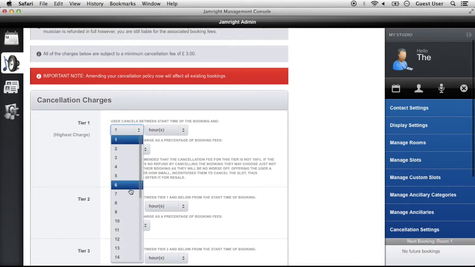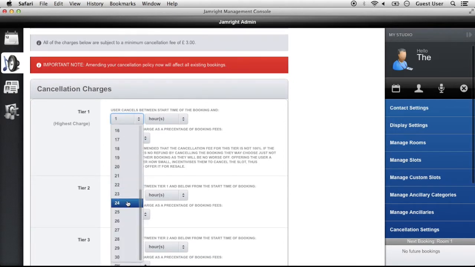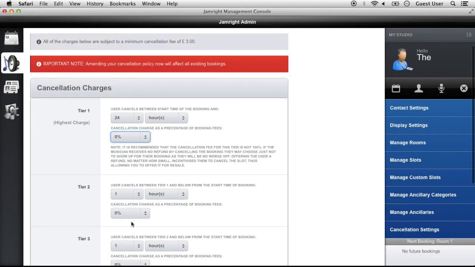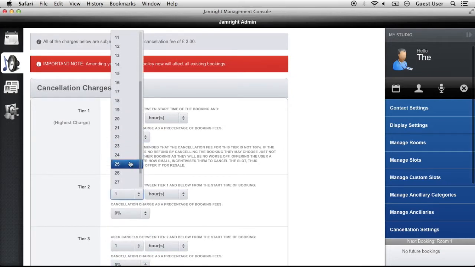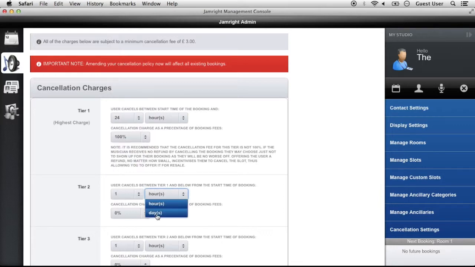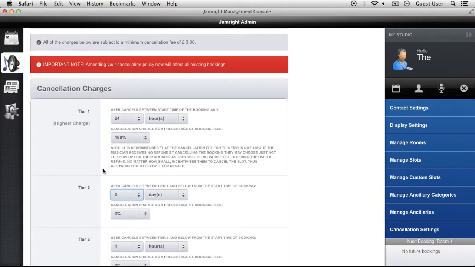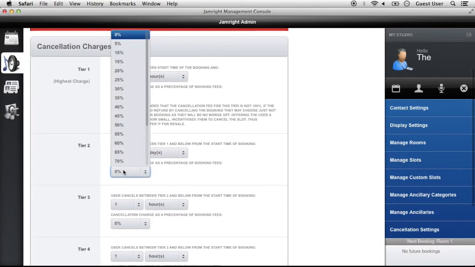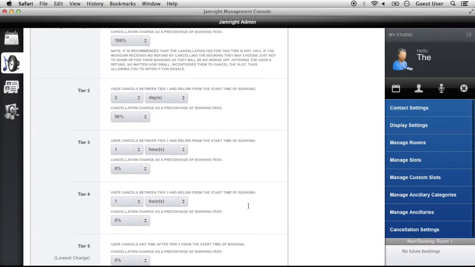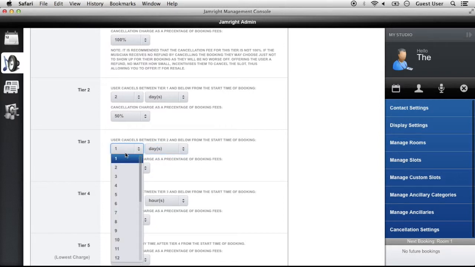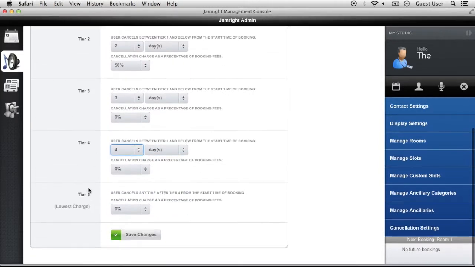Jamright currently allows up to 5 tiers of cancellation policy. In this example, we'll set the cancellation policy so that any user cancellations within 24 hours of the scheduled slot start time are charged the full fee. If cancelled between 24 and 48 hours, a 50% fee is charged, and cancellations made more than 48 hours in advance will be charged no fee. That is, they will receive a full refund. Please note that any changes you make to your cancellation policy will affect all existing bookings.